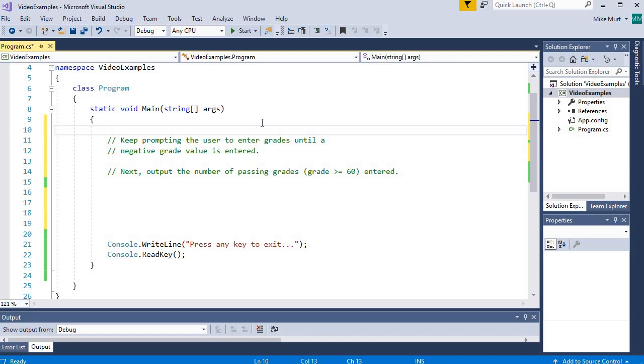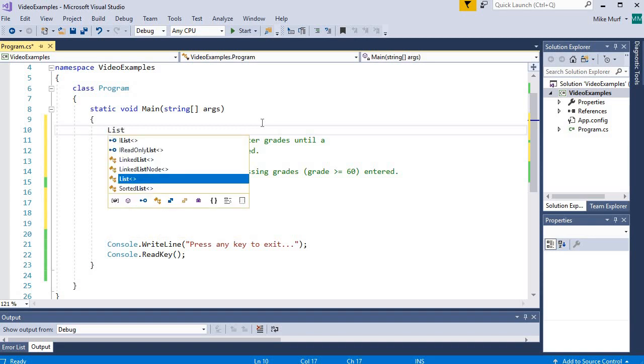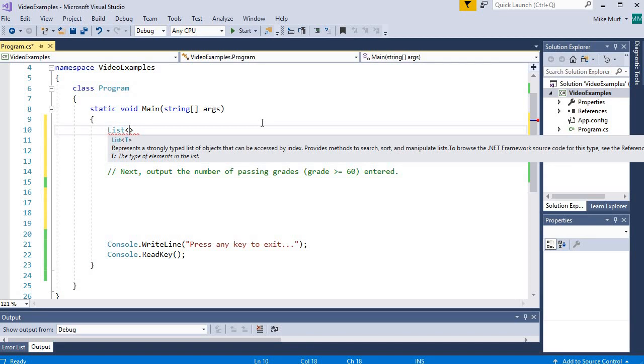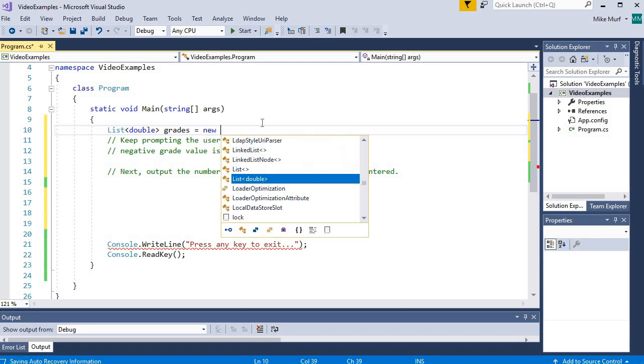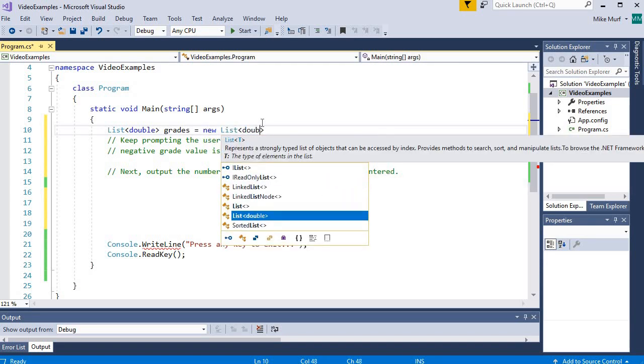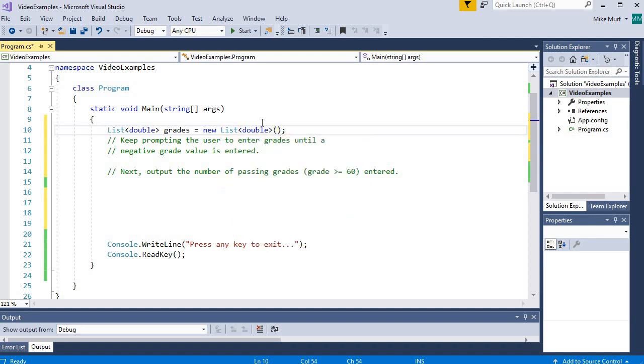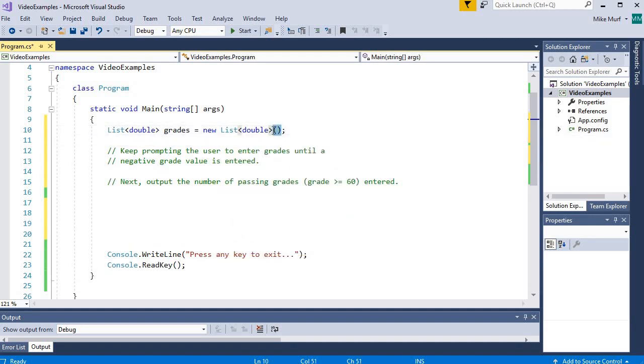So let's go ahead and create a list that will hold a certain number of double grade values. The syntax to declare this list is as follows. I'm going to create a list object that holds double values, and I'm going to name this list grades. Now I'm going to call the constructor to build this list object. So I'm going to have the new keyword, I'm going to build a new list that holds double values, and I have a pair of parentheses that indicates we're calling the constructor of the list class. So right here we've created an empty list.